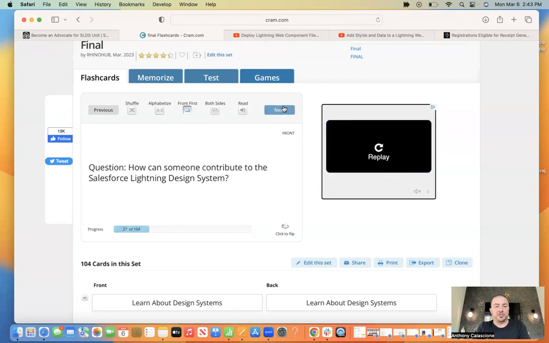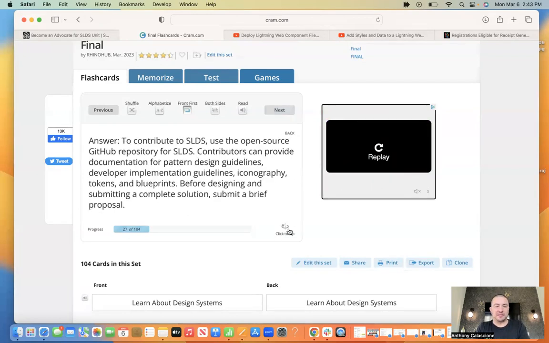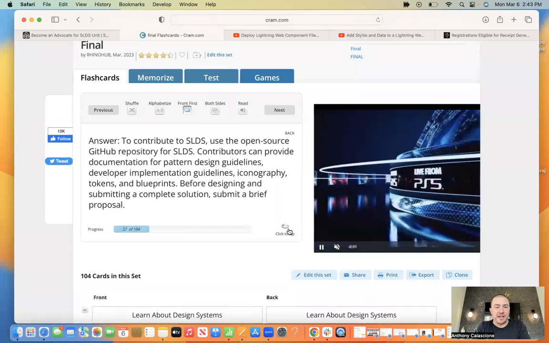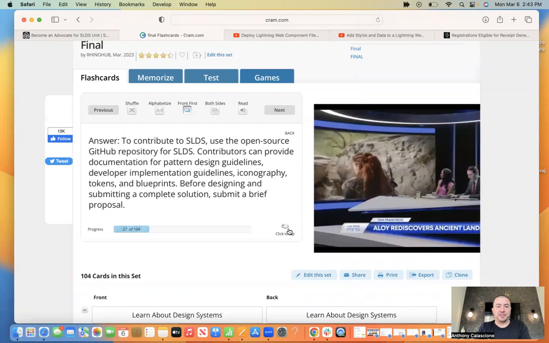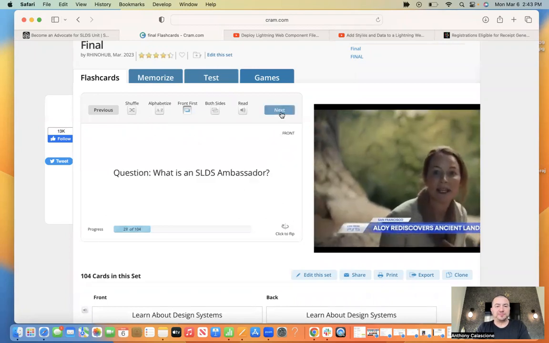How can someone contribute to the Salesforce Lightning Design System? To contribute to the SLDS, use the open source GitHub repository for SLDS. Contributors can provide documentation for pattern design guidelines, developer implementation guidelines, iconography, tokens, and blueprints. Before designing and submitting a complete solution, submit a brief proposal.